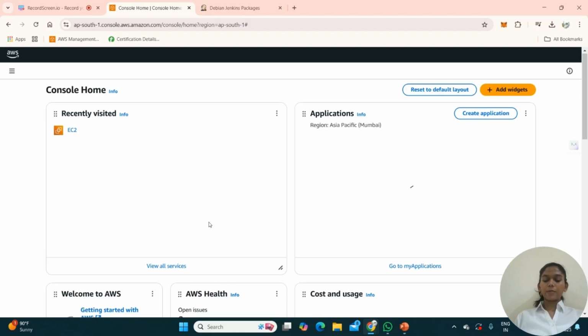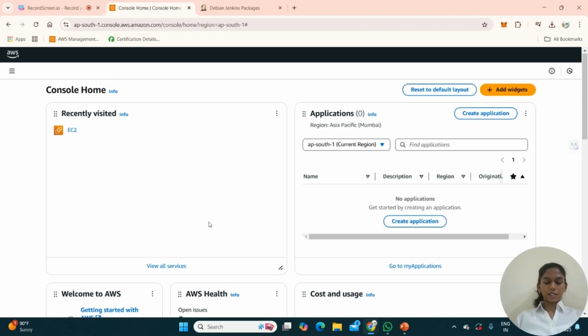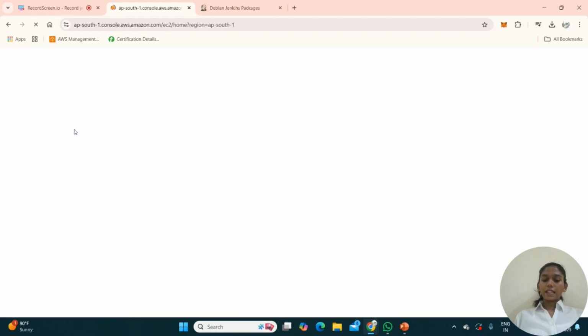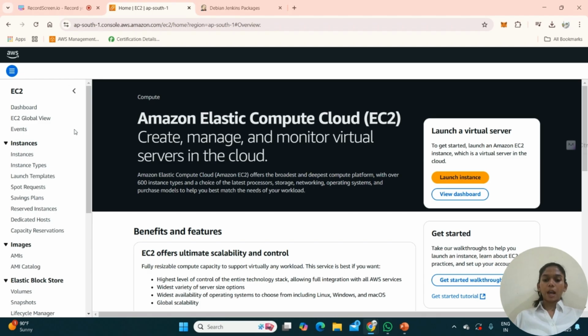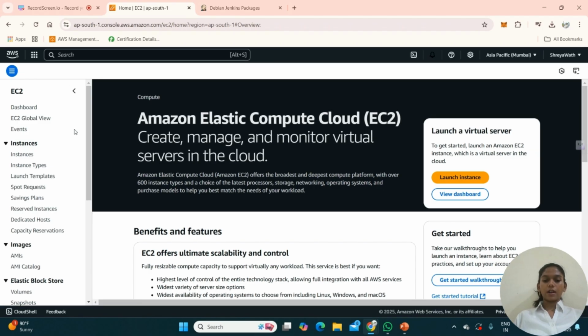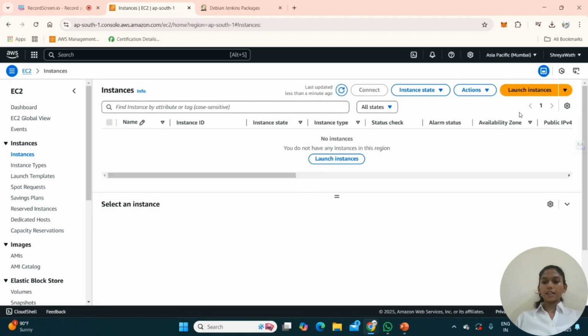So our first step will be setting up Jenkins on AWS EC2. Let's set up Jenkins on an AWS EC2 instance step by step. So what is an EC2 instance? An EC2 instance, Elastic Compute Cloud instance, is a virtual server in Amazon Web Services used to run applications on the cloud. Let's see how to create an EC2 instance. Here, on the EC2 dashboard, click on Instances. Then go to Launch Instance.